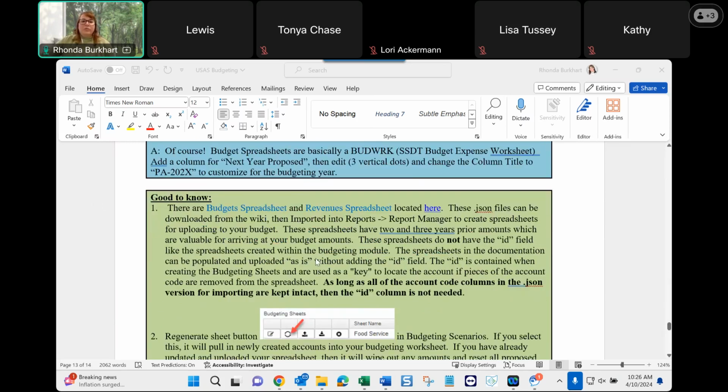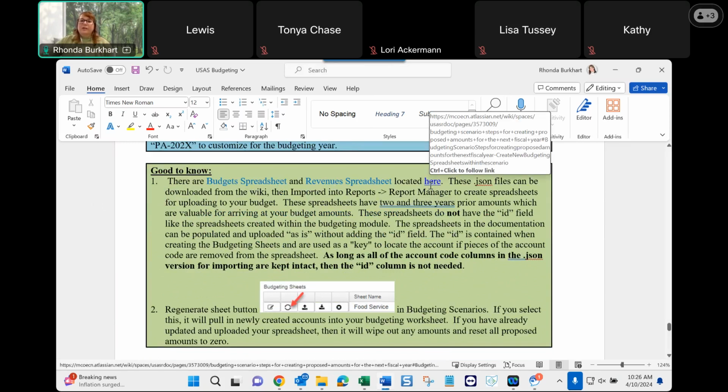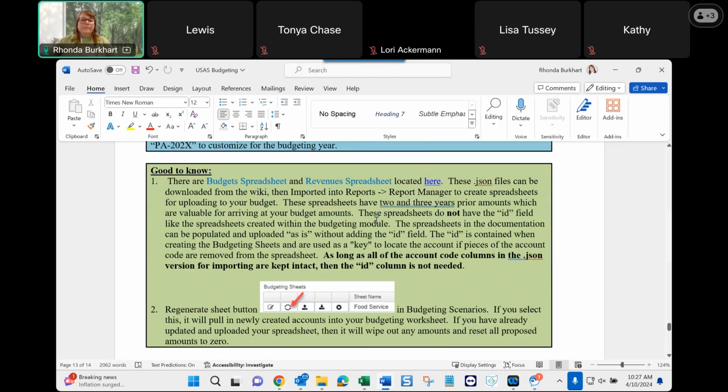Okay, other good to know things. There's budget spreadsheets and revenue spreadsheets, and I updated the link this year for that. They changed the wiki as far as SSDT goes, so I updated that with a new link to where you would go to look at that in the wiki guide. And you can download those from there if you need to.